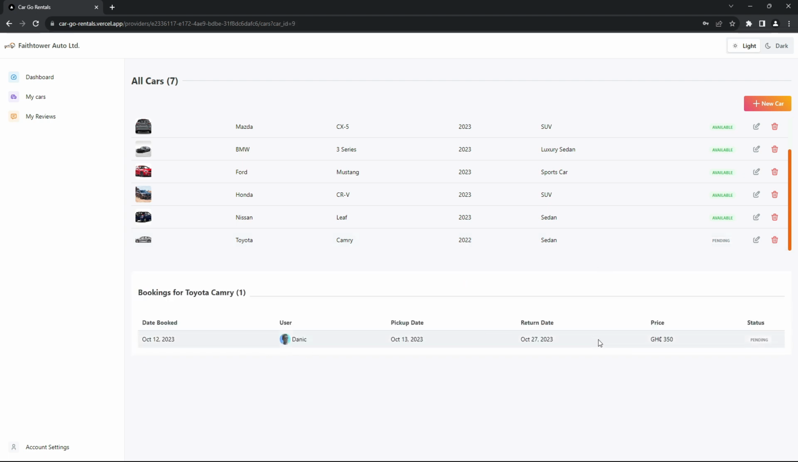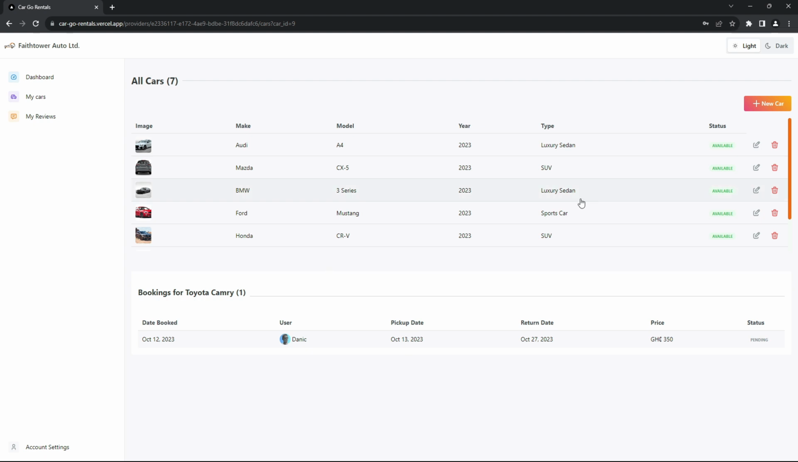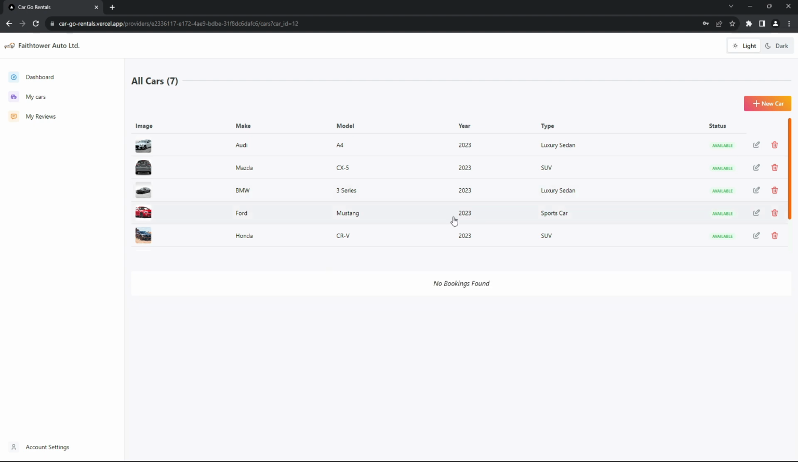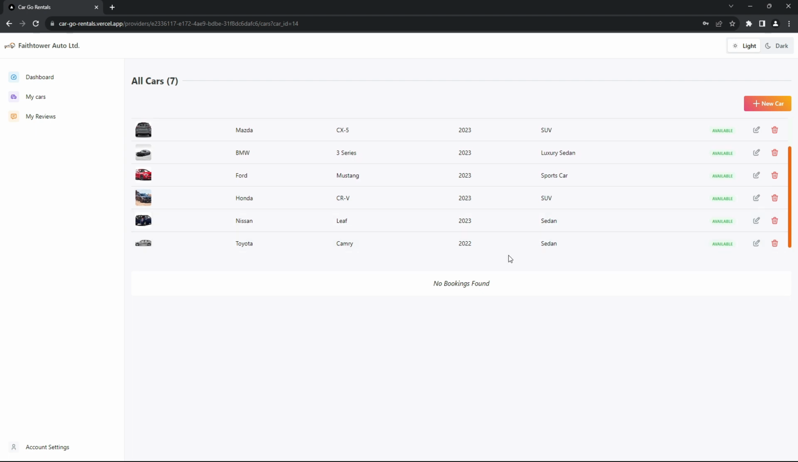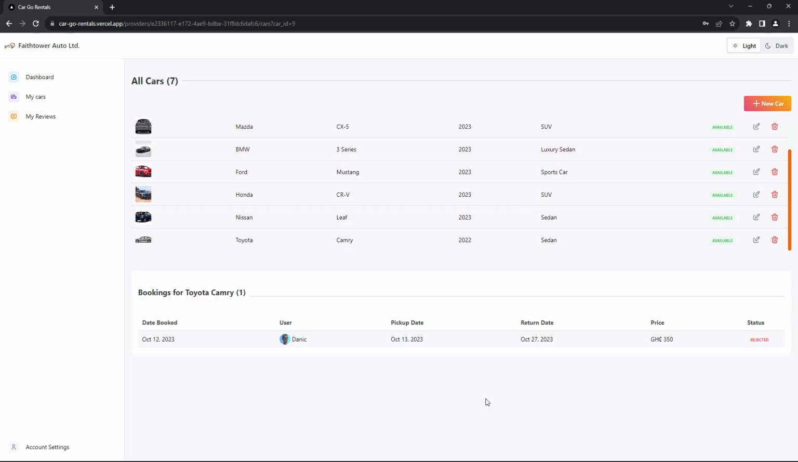So here, this is the booking. I can approve or reject. And so if I reject this, it's going to make the car available again. As you can see, it immediately made it available. And this is not updating, but it's still fine. All the other cars don't have any bookings yet. Just this one. Yeah, rejected.